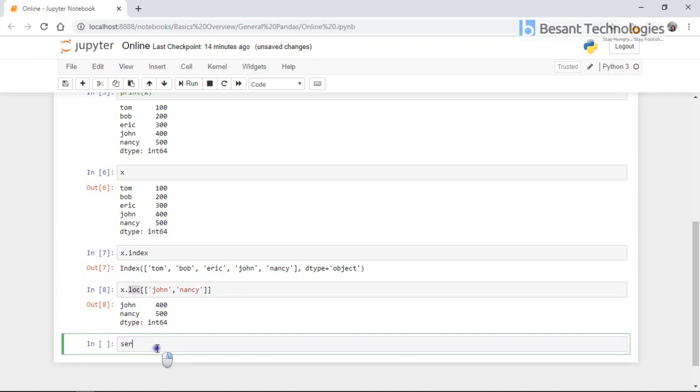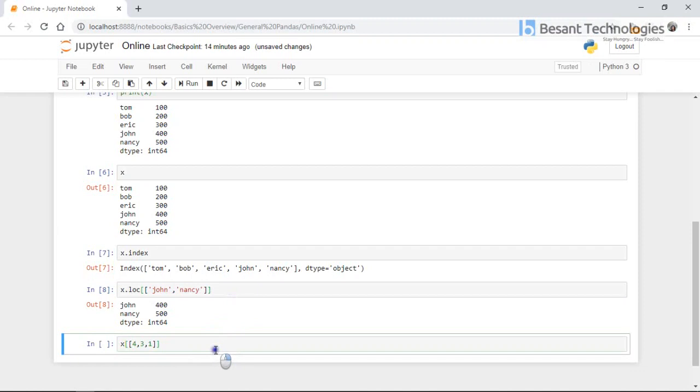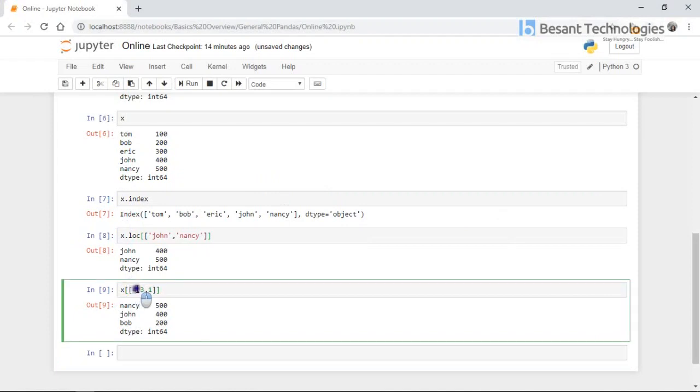Next, we are going to use index positions. So like this: 4, comma, 4th index position, third index position and first index position. So now from the series variable name, we are going to get the 4th index, third index and first index. Great. So 4th index Nancy, third index John and first index Bob. So the flow which you give, like 4 3 1, the order, our output also we get in the same order. Great.